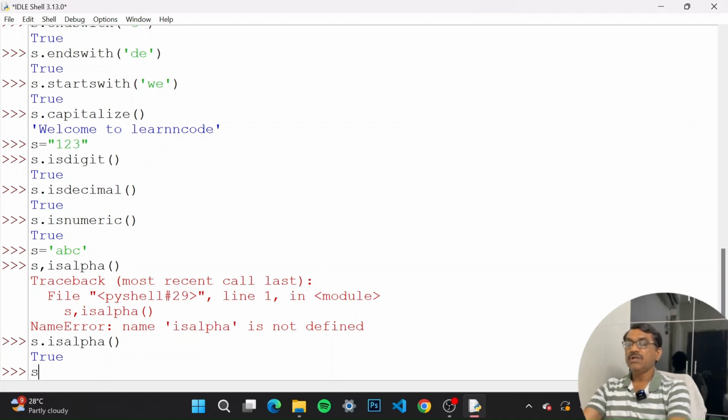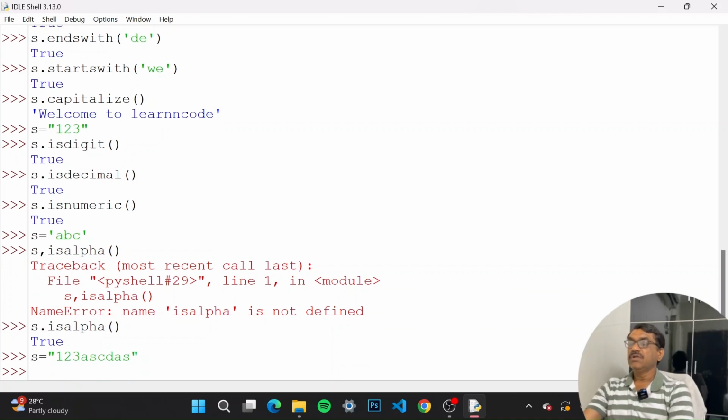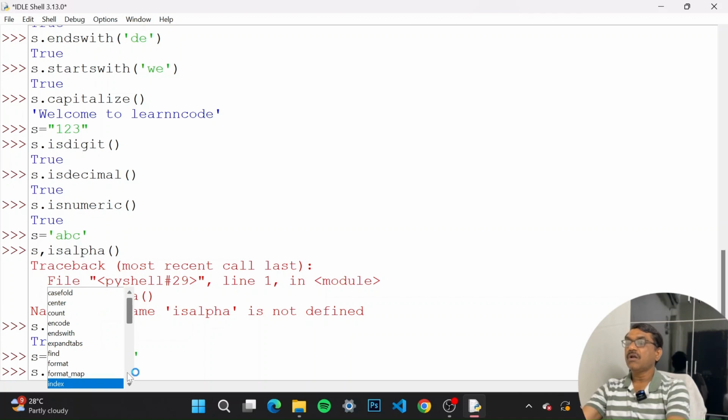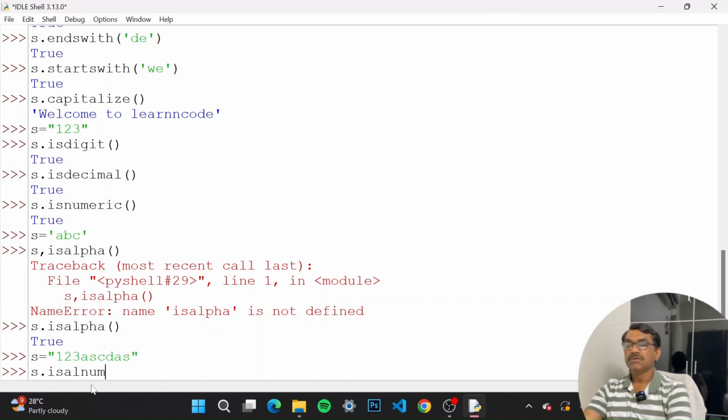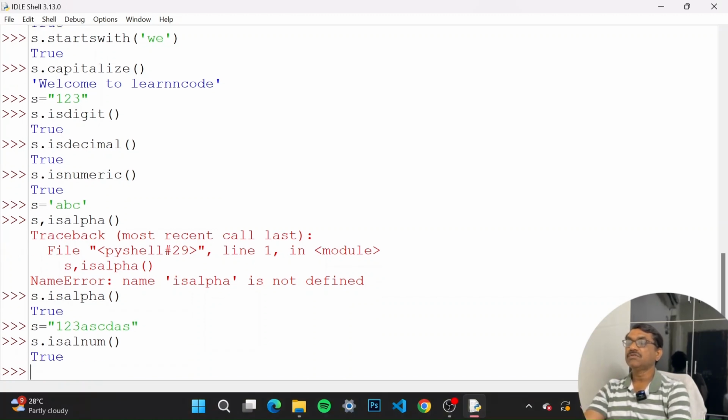Now, for example, I have '123ABC'. So we have alphabets and digits. So in this case, you have to use s.isalnum. I'm taking this. That means alphabets as well as numeric values. True.